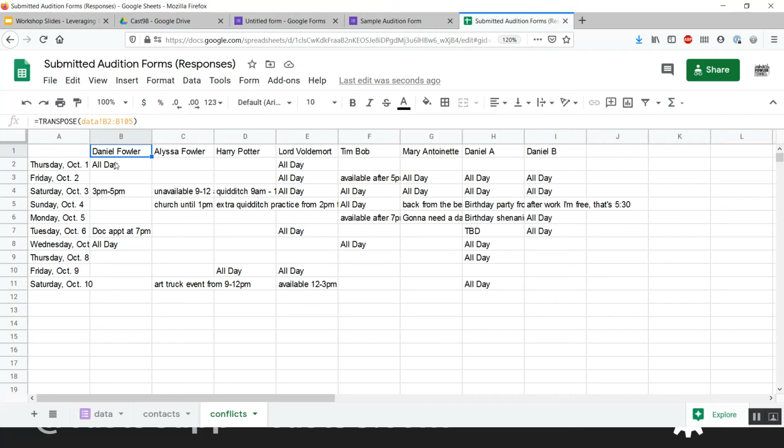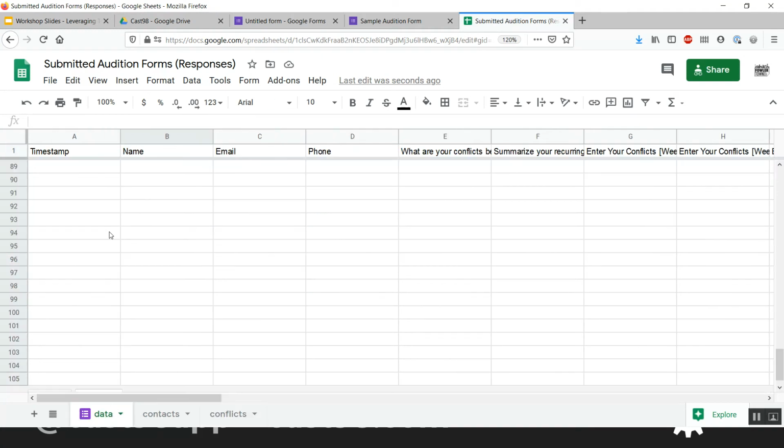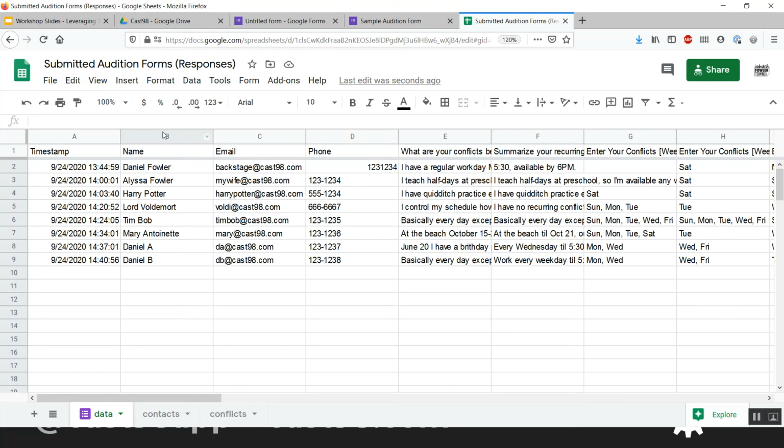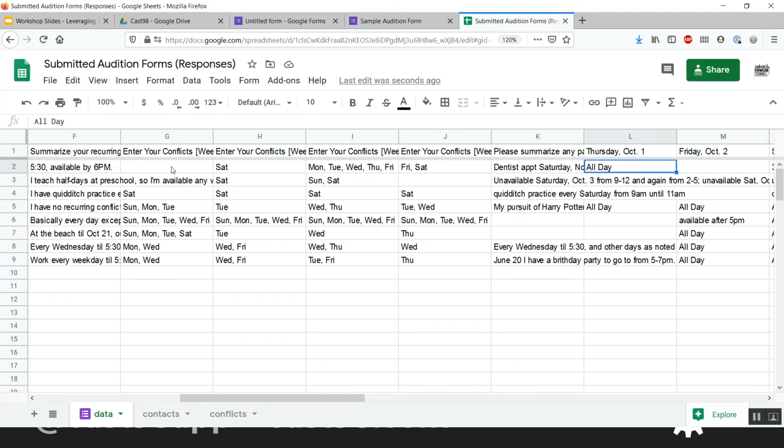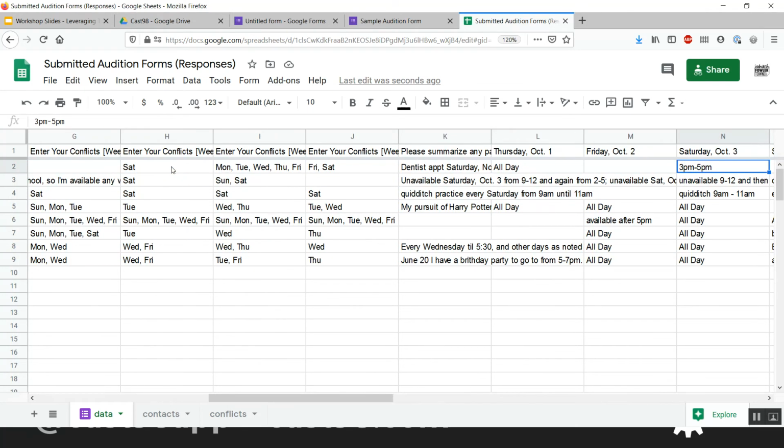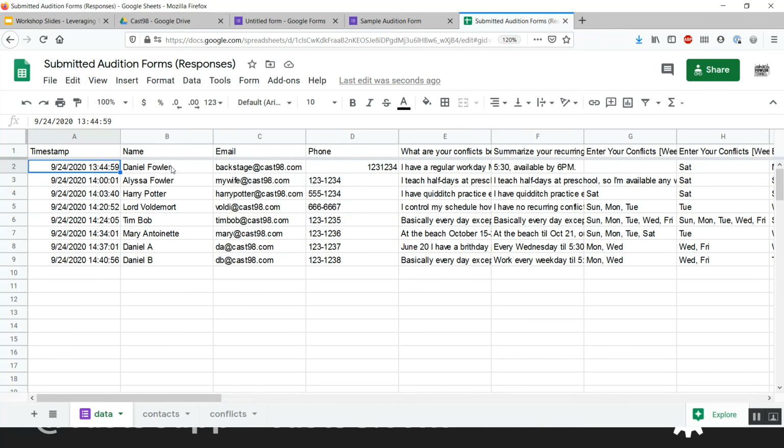And just to verify that this has done things correctly, you see Daniel Fowler says he has a conflict on October 1st all day and October 3rd, 3 p.m. to 5 p.m. If I go to my data, go all the way to the top left, Daniel Fowler, scroll all the way over, says October 1st all day, October 3rd, 3 p.m. to 5 p.m. So we know that that is his conflicts, and we can assume that the rest is correct.